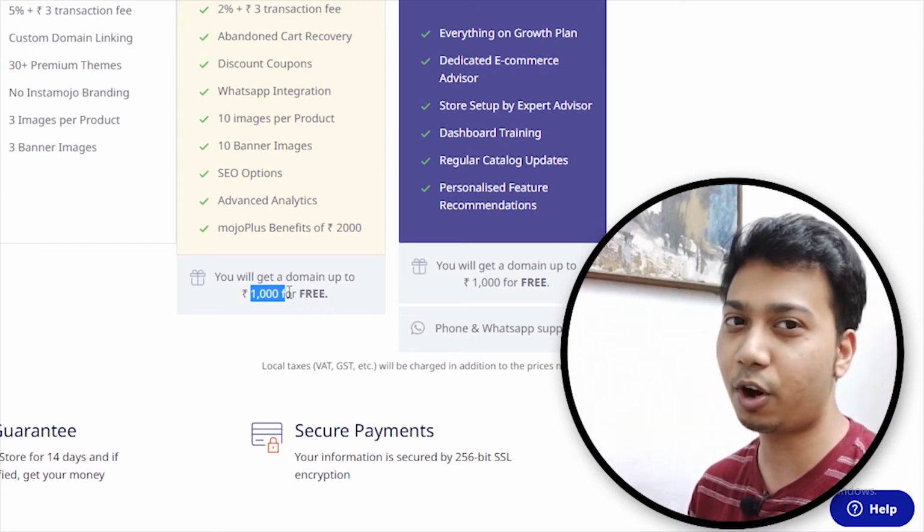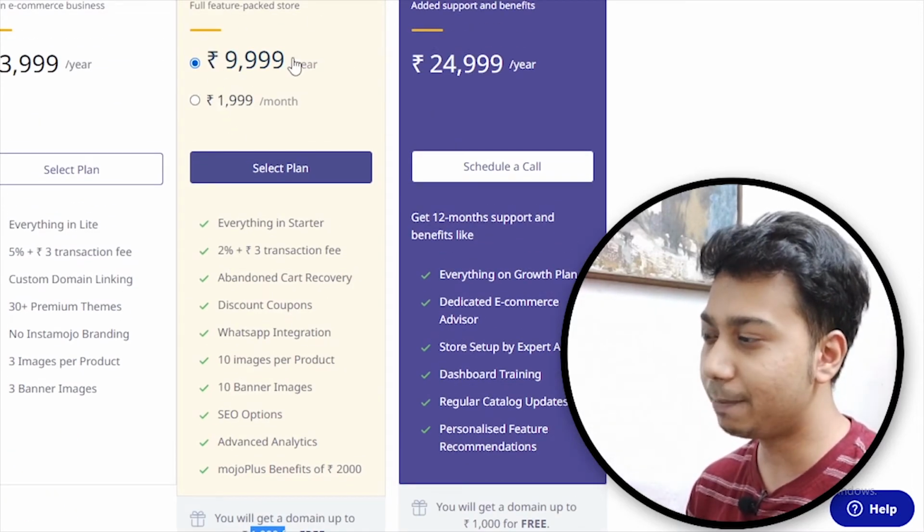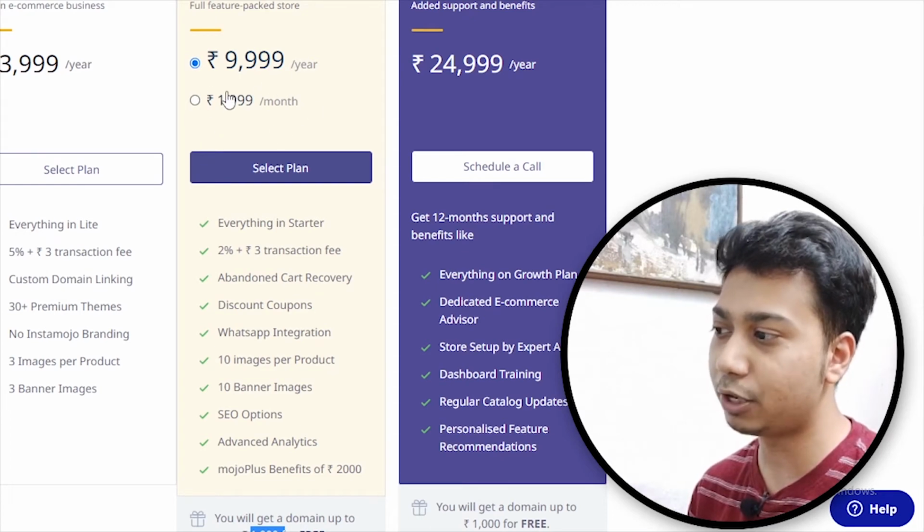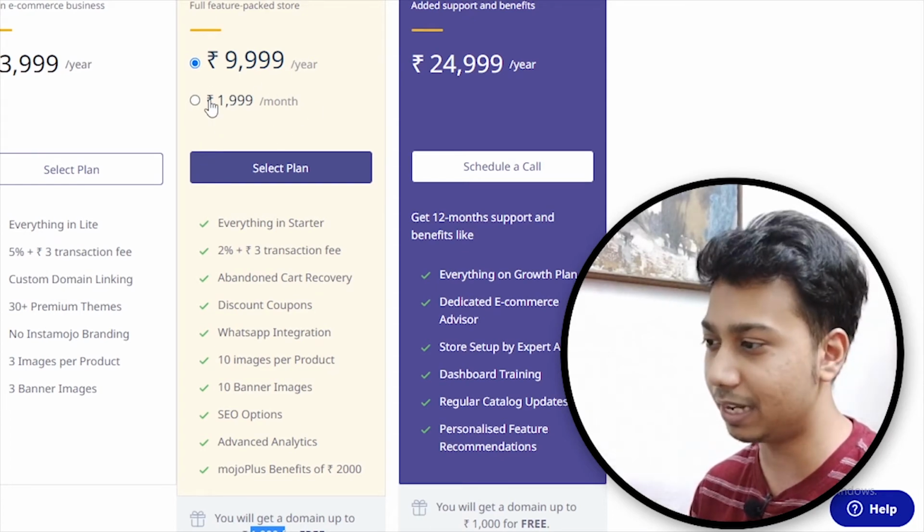I'll suggest you all to go for the yearly plan, because you will see the monthly plan is a lot more costlier compared to the yearly plan.